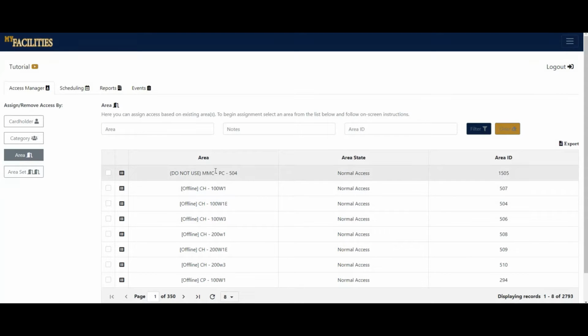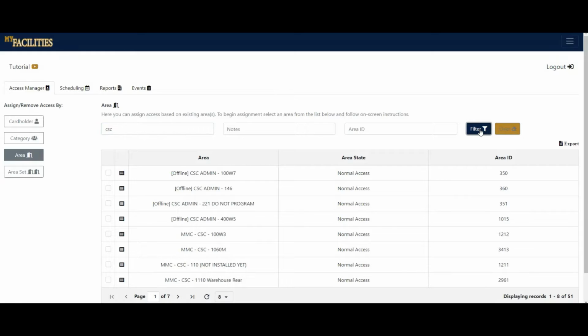There is a filtering mechanism where you can filter through your areas by area name, notes, and area ID. When filtering, you can click on the filter button on the side to filter your list of areas and clear text in the input fields. You can also hit enter on your keyboard to filter your list of areas.